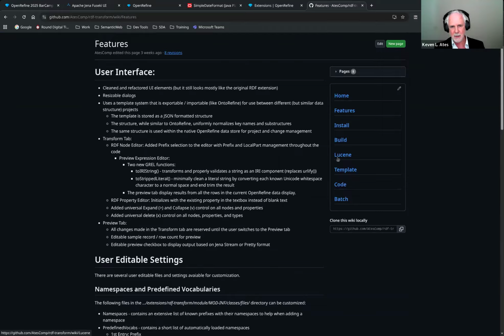Inside the extension, I use a Lucene data store to store a lot of the RDF data elements, like the classes and the properties that you will use to do transformations and such. It just helps the user select ontologies or information from ontologies, classes, and properties that they need to use. And we'll look at what that looks like in the user interface.